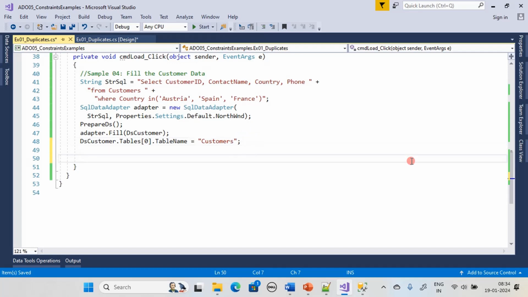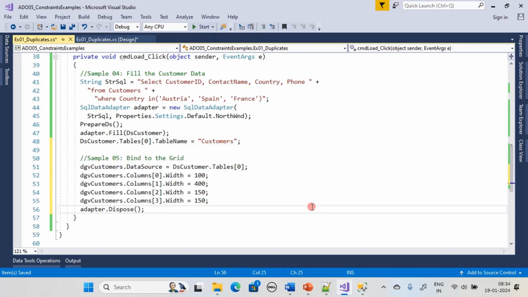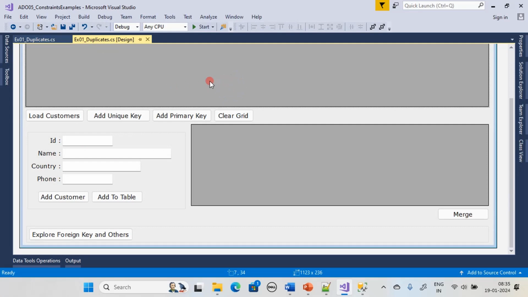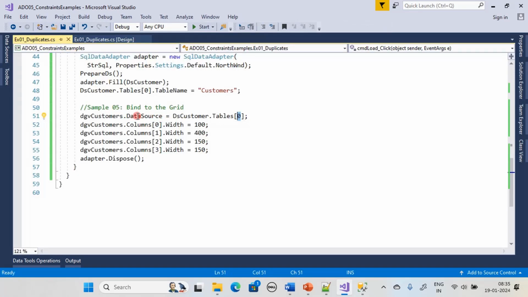Alright, now let's go to the next piece. Here, if you see, we are taking this data table, DS customer tables of 0, which is nothing but the data table collection. Since we use the indexing here, it will return a data table, and we are assigning that to our DGV customer. So this is the DGV customer grid, and we are assigning the data source property from the data set customer, which was filled by the data adapter.